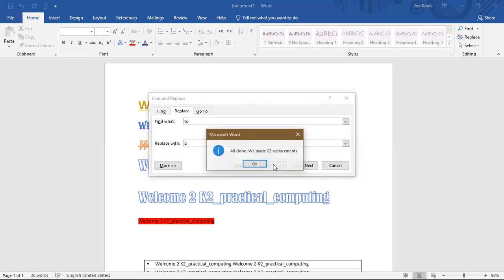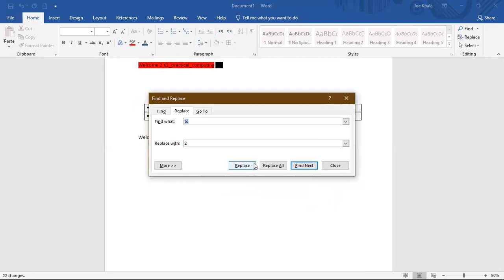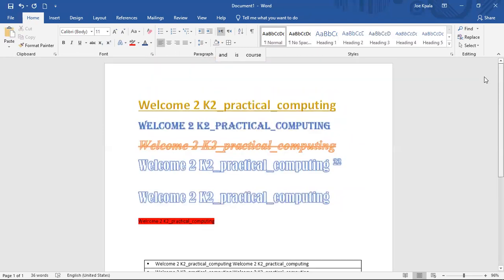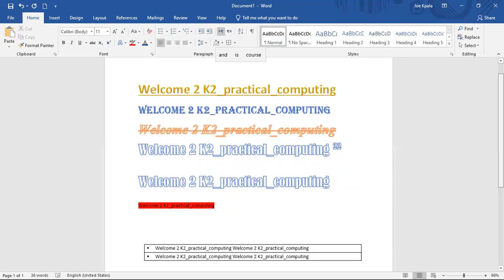So I hope you have seen, all "TO" has been changed in the document. I click on replace all. So as you can see, the "TO" has changed to "2". In all the documents, it has changed.